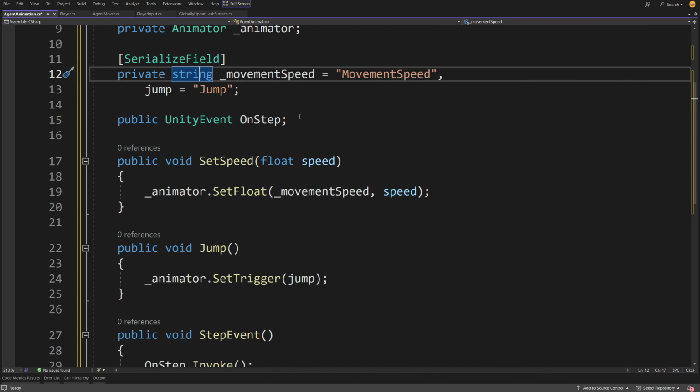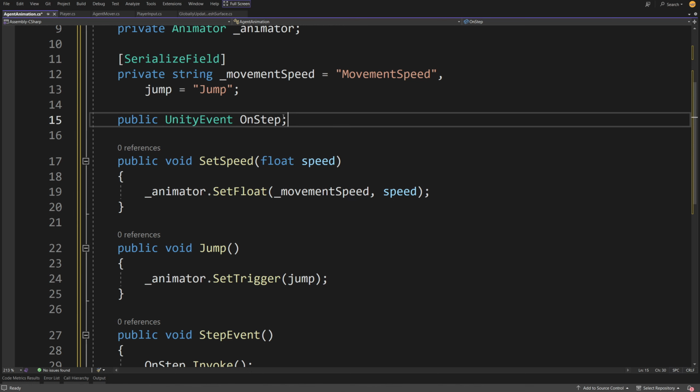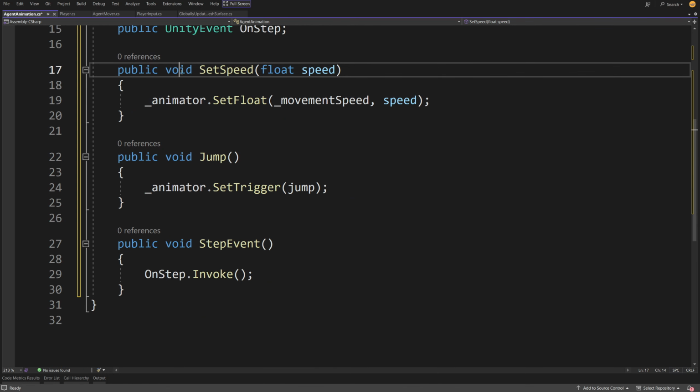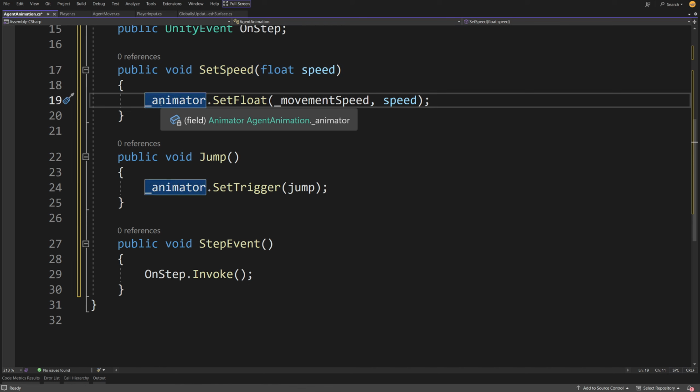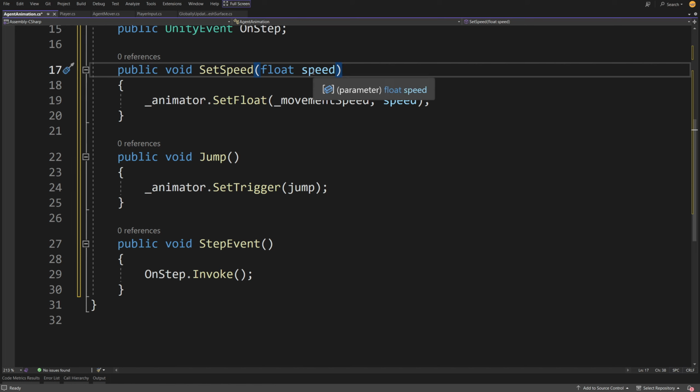This is the float parameter inside our animator as a serialized private string so that we can modify it through the inspector. And since I want to add some step sound, I will have a public UnityEvent OnStep. And here are three methods that we will need. Public void SetSpeed, and we are going to get the speed from our agent mover, and I will call _animator.SetFloat(_movementSpeed, speed). So this is the string name, and the speed, which is the float value between 0 and 1, of course.